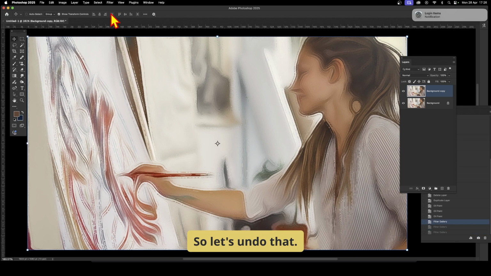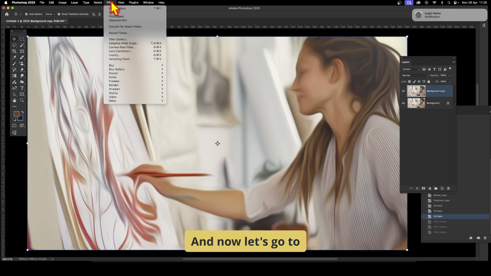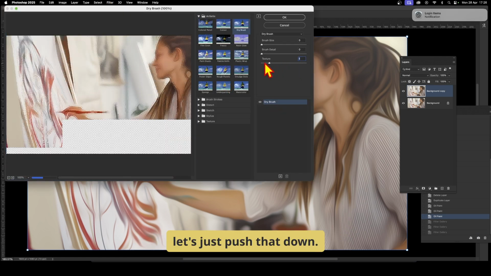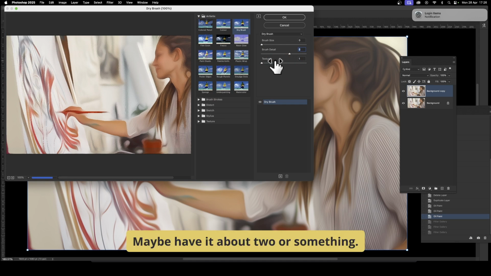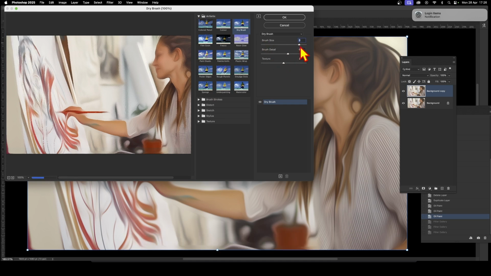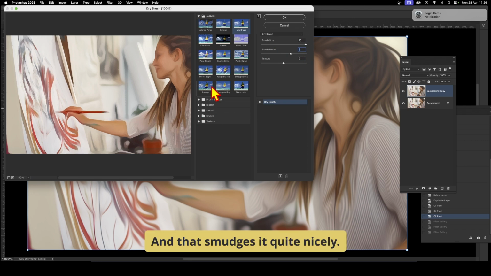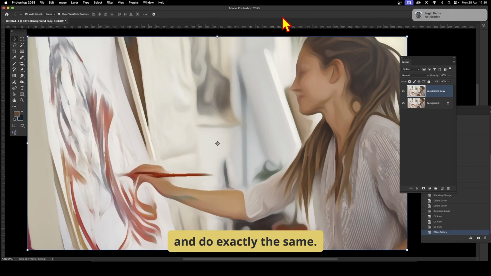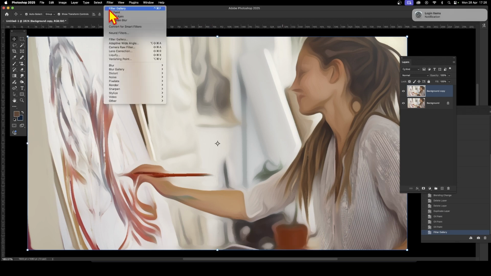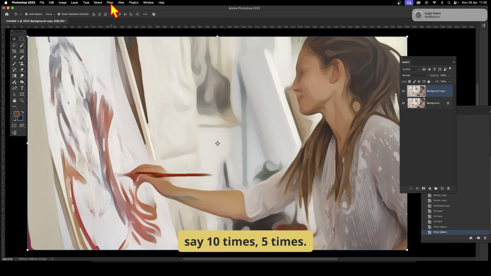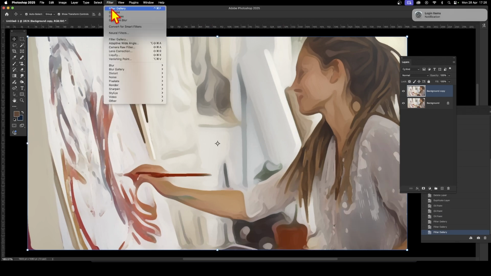It could be applied with all kinds of images. So let's undo that. And now let's go to Filter and Filter Gallery. And this time, instead of the texture, let's just push that down, maybe have it about 2 or something. Brush size. And you can see now I've got that. And that smudges it quite nicely. Plus, you can click OK and do it exactly the same. Filter, Filter Gallery, say 10 times, 5 times.